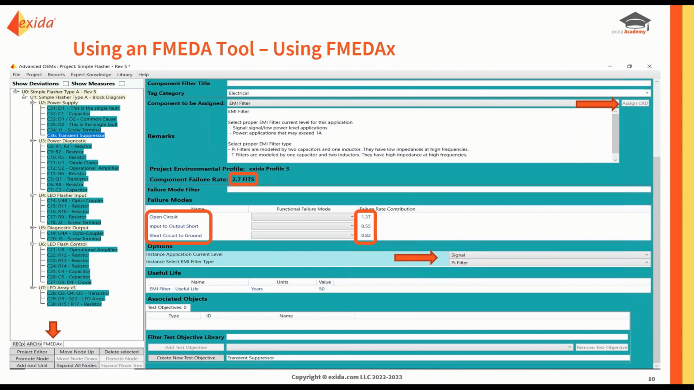Some components have an extra option to select things specific to that component. So for example, with this EMI filter, is it a signal level filter or is it a power level filter? It allows you to select from drop-down menus, and this accordingly will change the specificity of the component failure rate for this particular component. Obviously, power might have a higher failure rate than a signal level EMI filter.